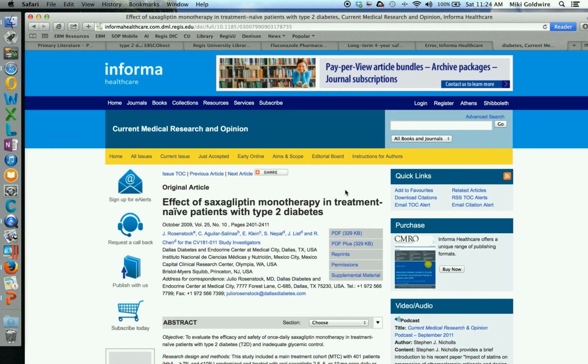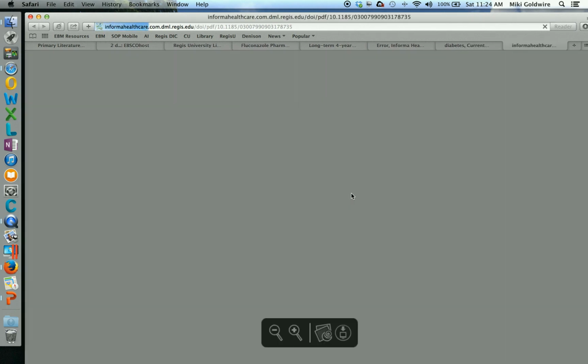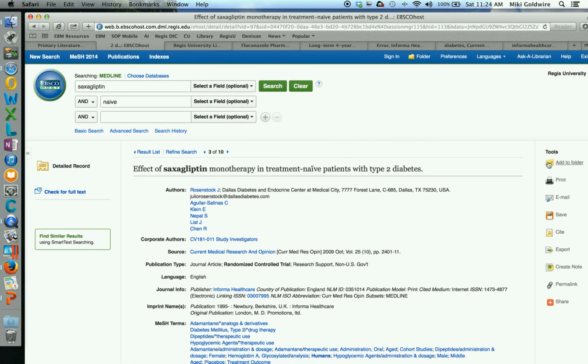The other thing I can do here is I can download a PDF copy if I like and save this to my desktop, and I can add it to a folder. If I sign in and create a folder within EBSCOhost, it will save all my searches for me, and it will save articles I'm interested in. This is a free service that EBSCOhost and also PubMed offers, and I suggest you do this, especially if you're working on any research project.